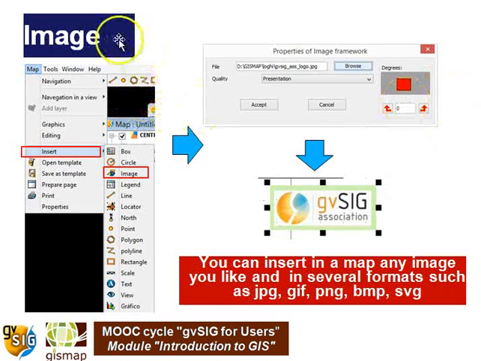Finally, you can insert images, logos of your companies, or any other images you want. You can Insert, Image. You browse your hard disk or external hard disk. Also here you can choose, like many other graphics, the quality and the degrees of orientation. You accept, and here it is. So you can insert in the map any image you like, several formats like JPEG, GIF, PNG, bitmap, and SVG.